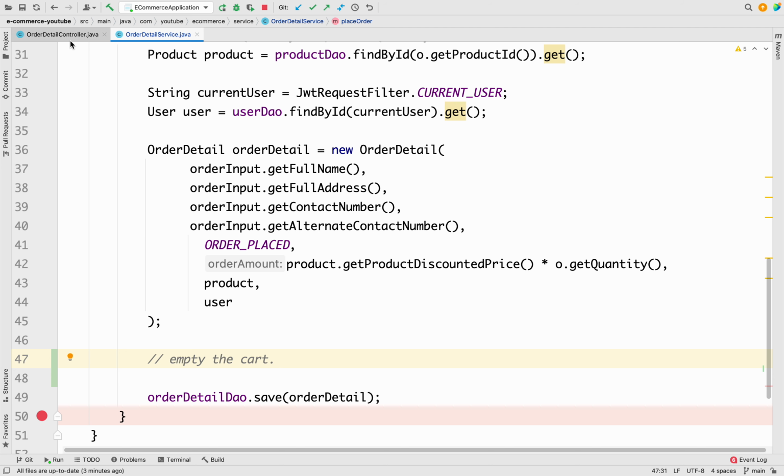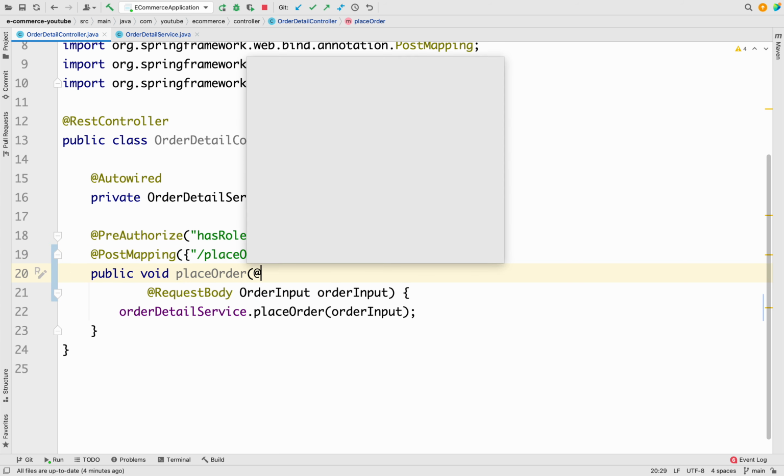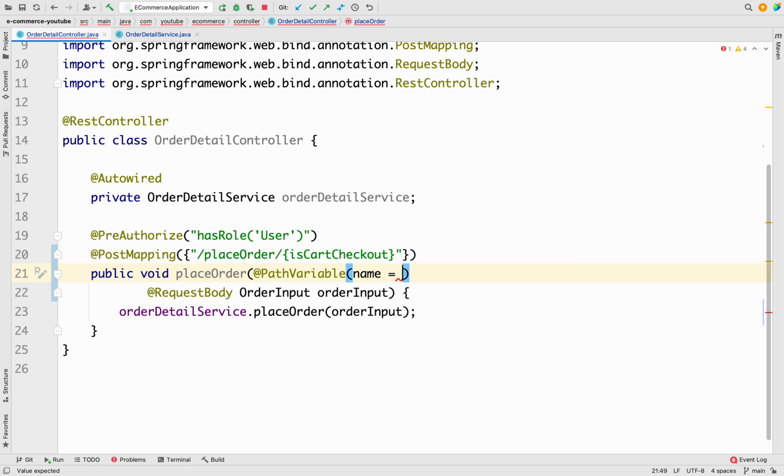One more thing additionally, we want one path variable over here, so that we can check whether the order is getting placed from the cart, or we are just trying to buy a single product, right? This is also something we need to verify. So let me give one path variable, like isCartCheckout, something like this. Let me add @PathVariable with name equal to isCartCheckout, and let me make it a boolean, isSingleCheckout. Not isSingleCheckout, it's cart checkout. Let me complete the bracket over here and give a comma at the end.